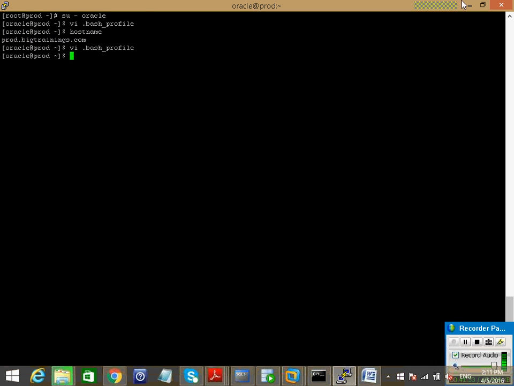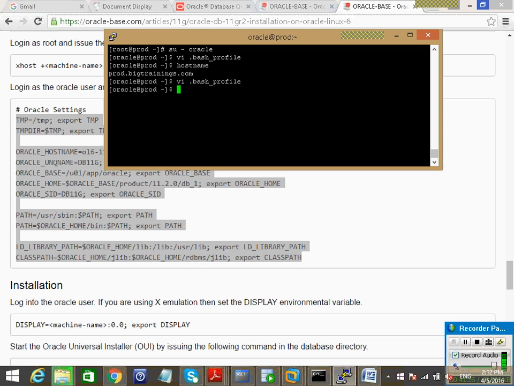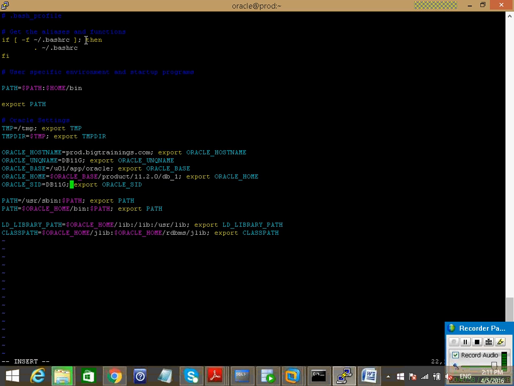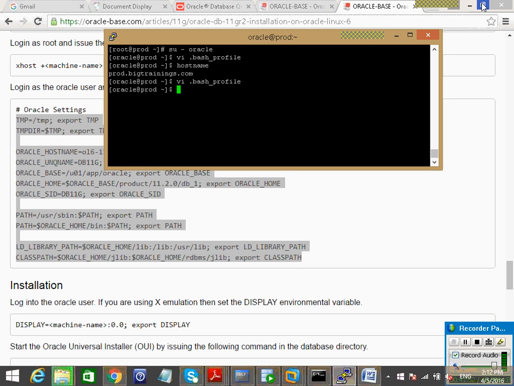Then save this file. If you practice the VI editor, you'll be able to edit, save the file and come out of the VI editor. Now I write :WQ. W is for save, Q is for quit.